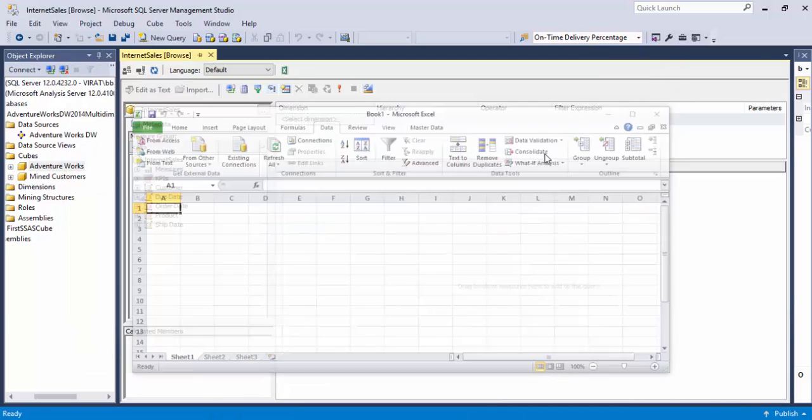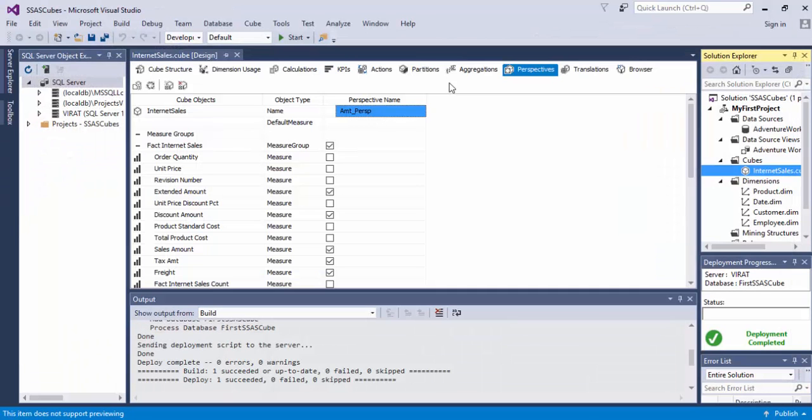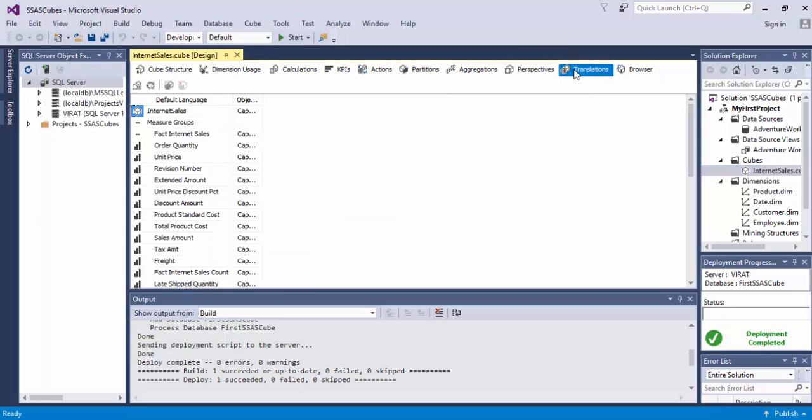And the next one we are going to discuss now is related to translation. We are done with the perspective. It's a kind of view where we can limit the usage of the measures for the users, like we can group them, and whatever we want we can do. Next is the translations.